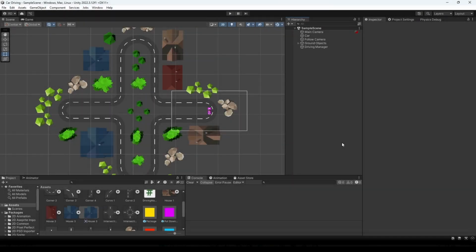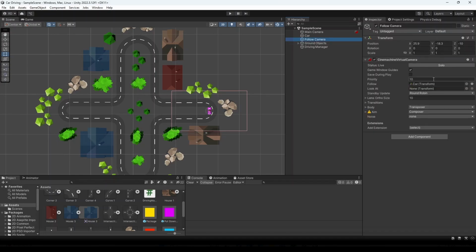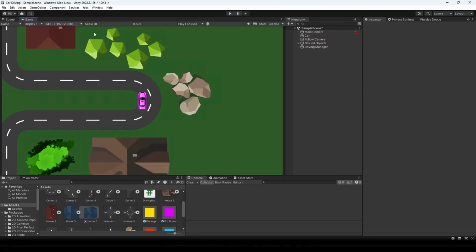Hello everyone, and welcome to this Dom Labs tutorial, where I'm going to be adding a score canvas to our card delivery game, and teaching you guys how to do it too. But before we do this, there are a few things that I would like to do. First thing, I would like to go to our follow camera, and change this lens ortho size to something like 20, or something like 15.